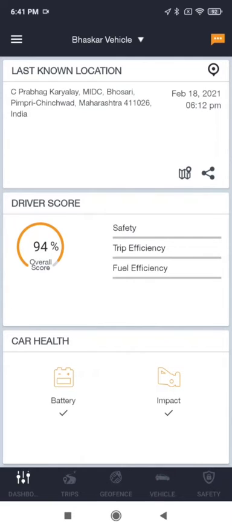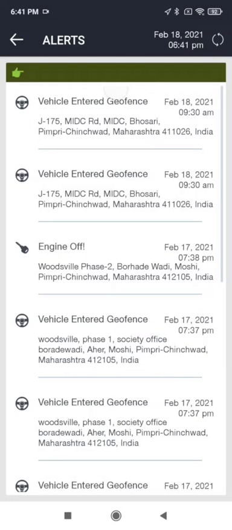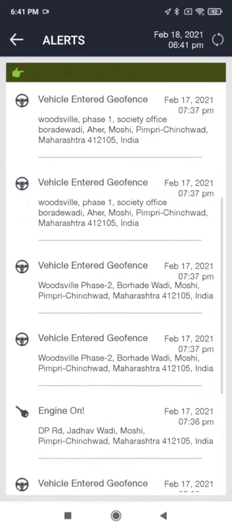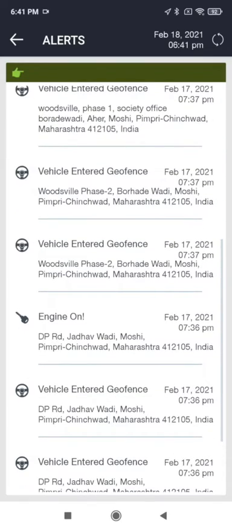On the top right corner of the screen, there is an alert section. In this section, you can see various alerts related to the application such as geofencing, overspeeding, underspeeding, engine on, off, or let's say impact.